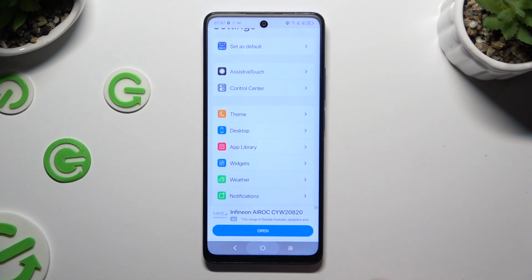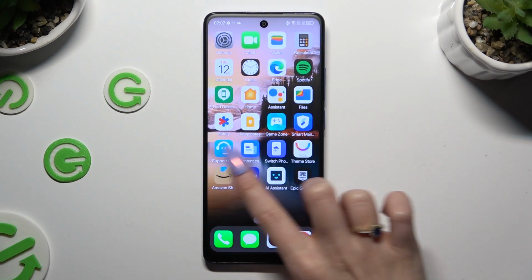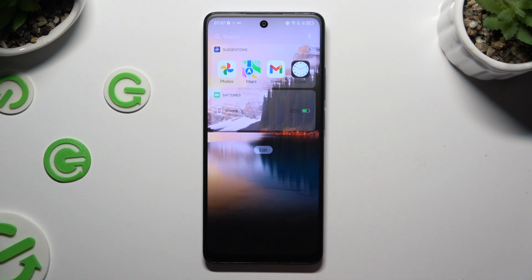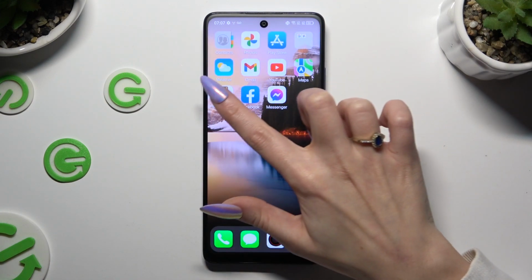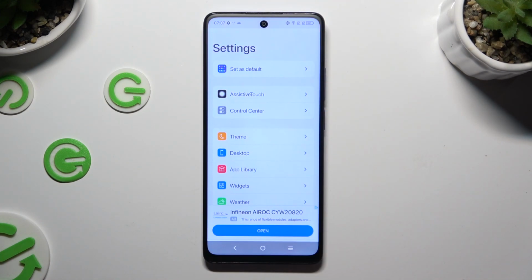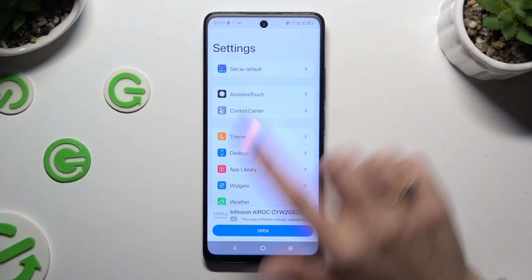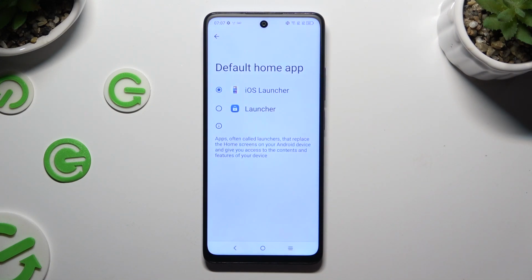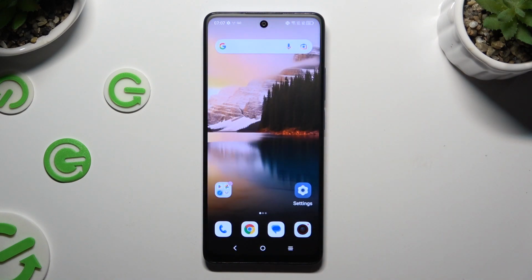If you wish to switch between your launchers, you can always do that by going back to Launcher app, clicking on Set as Default at the top, and clicking on the chosen one.